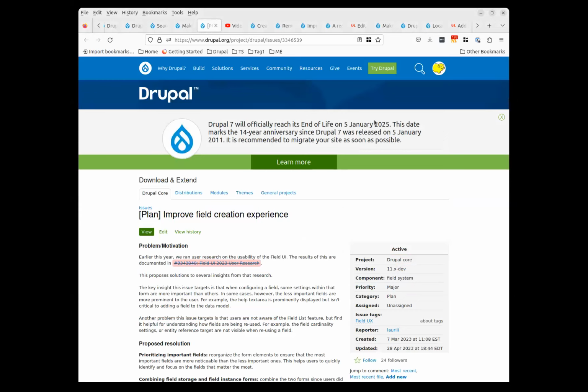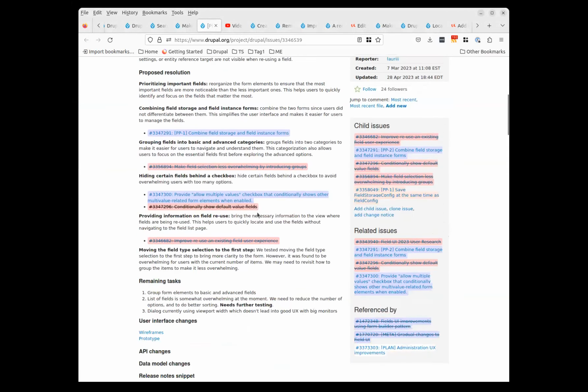3346539. And it's a plan issue, improve field creation experience. One of its children is 3356894, make field selection less overwhelming by introducing groups. That's the issue that made these large changes.